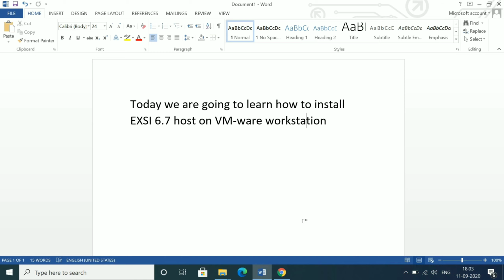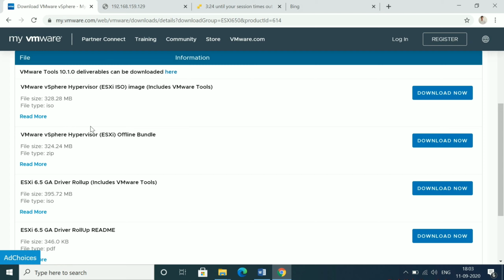You have to download the ESXi host ISO image file and VMware Workstation. Go to the VMware website, log in and register with your mail ID, and then you can download both software from the VMware site. That one is the trial version. In my case I have already downloaded both software and I have also installed VMware Workstation on my system. So let me open this one.